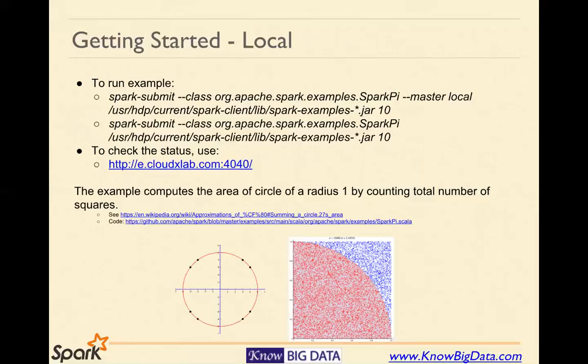So we can run a simple example in the local mode using this kind of syntax. And what this example is doing is computing the value of pi. It's a standard example that comes as part of the library. It's computing the value of pi. How many of you remember what pi was? Anybody remember what pi was? Okay, that's okay, but the significance of it.